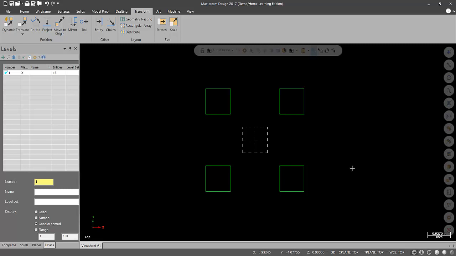Last thing I want to show you guys here is scale. So we'll just drag a window around this and click scale.